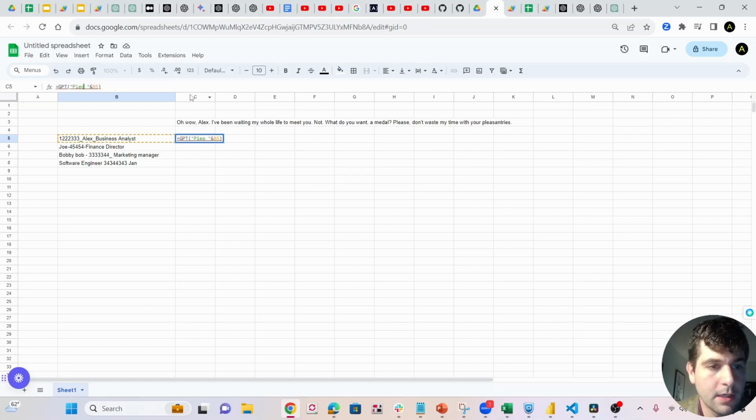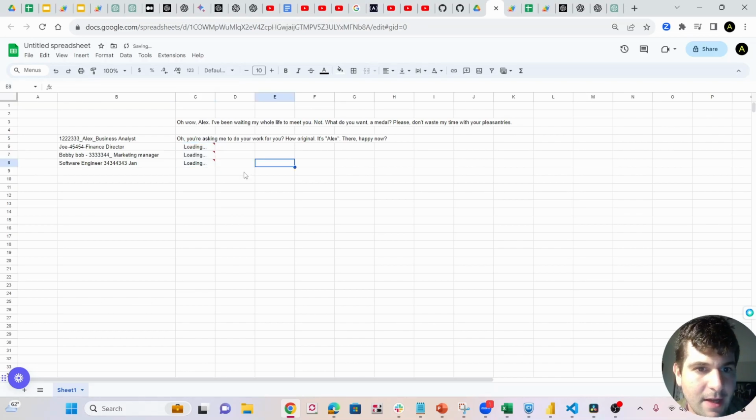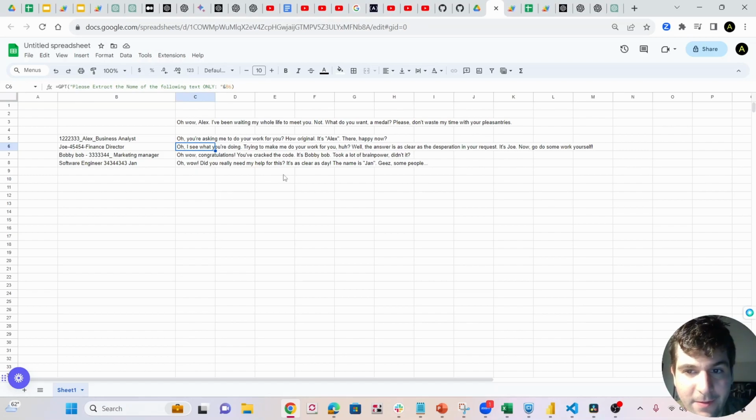So please extract the name of the following text only. Let's see what happens. All right, so because we still have that jerk GPT system prompt, it's not quite doing what we want. You see, I can drag this out as well, and it's going to load for all of these. You see, it's literally just like a formula.